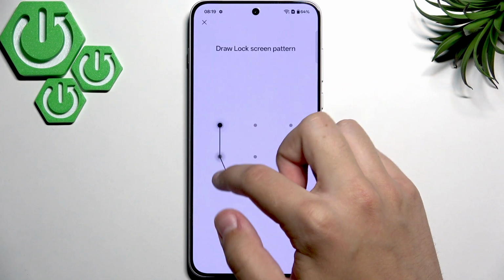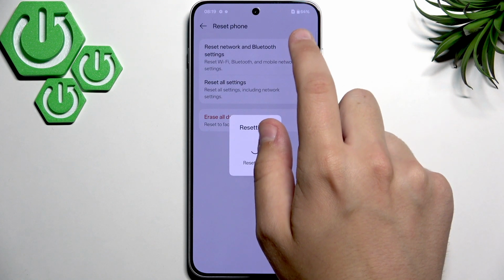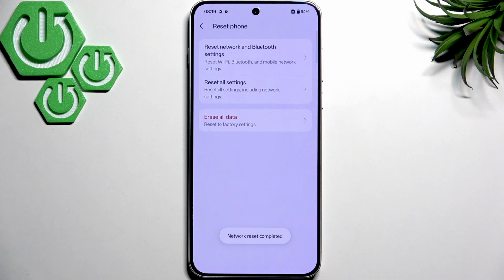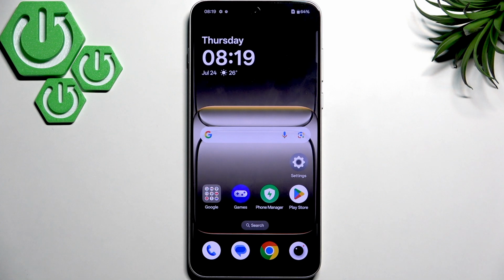So now let's draw our lock screen pattern. Here click reset, basically we'll reset the network, and that's what we care about. We will have to re-enter all of our Wi-Fi passwords, the Bluetooth. And now let's click reset. As you guys can see, my Wi-Fi bar disappeared, but now the no sound during calls should be fixed.